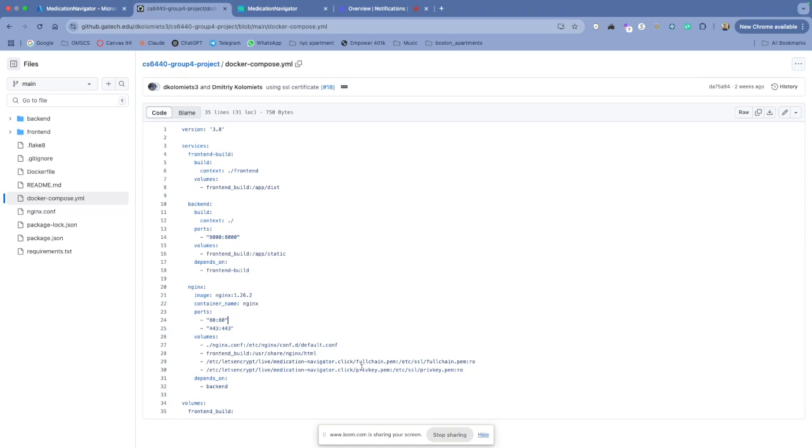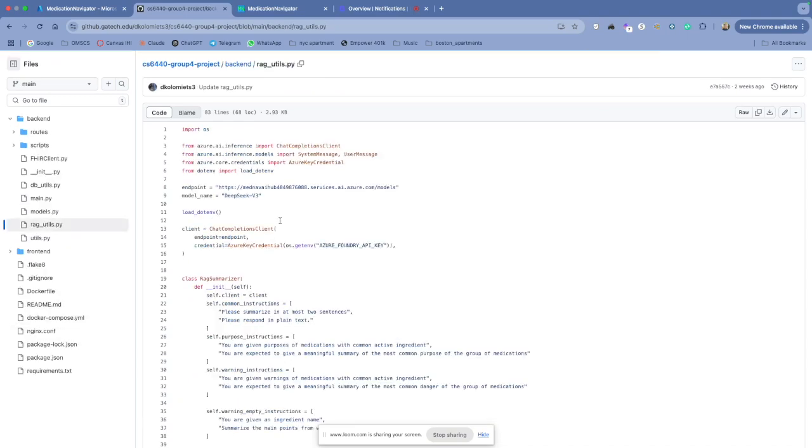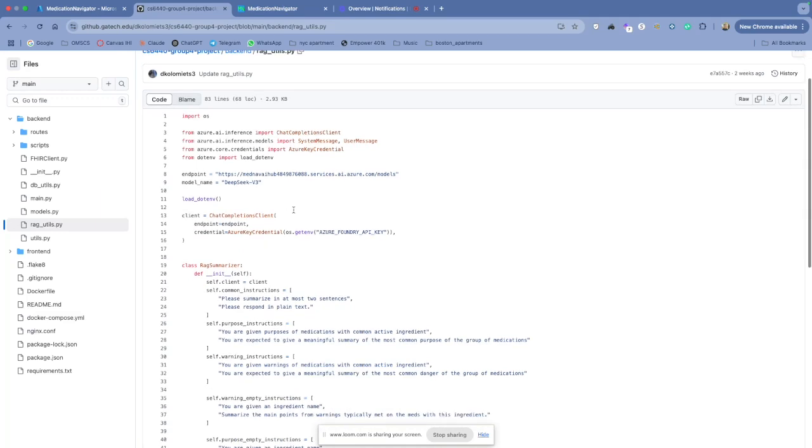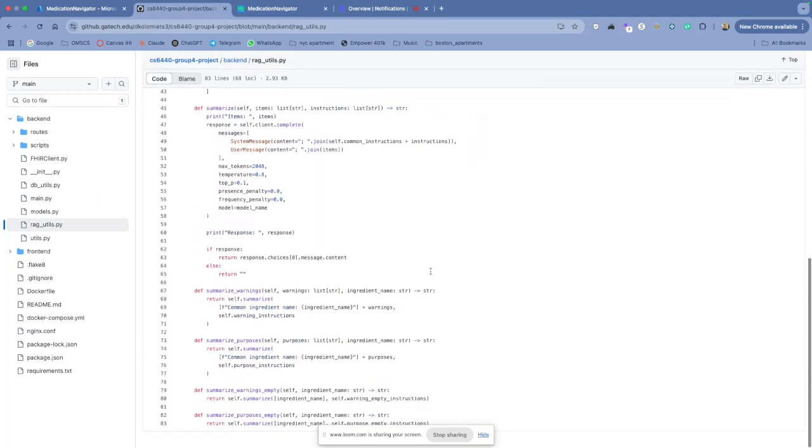I also wanted to quickly touch on the RAG summarization component. RAG stands for Retrieval Augmented Generation, and let's take a look at the retrieval part. Every time the user wants a summary for a group of medications with a common ingredient, we retrieve the warnings for all those medications and purpose labels.